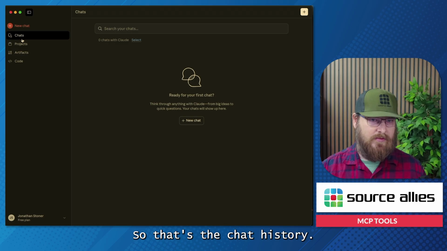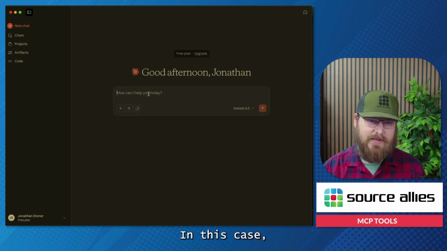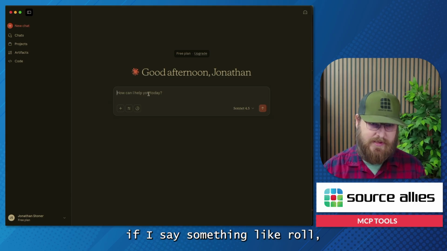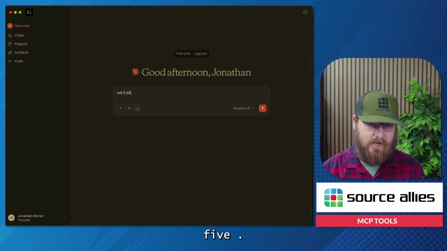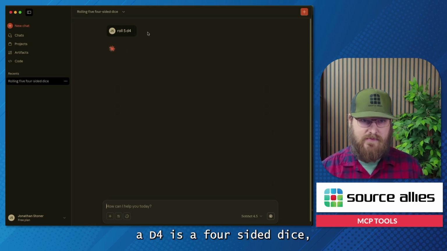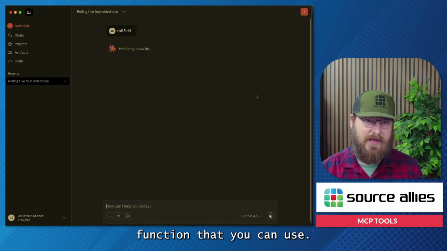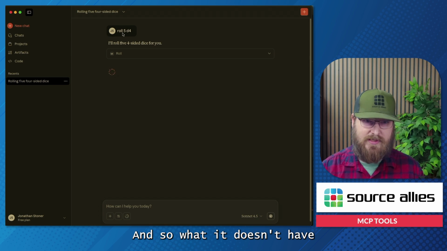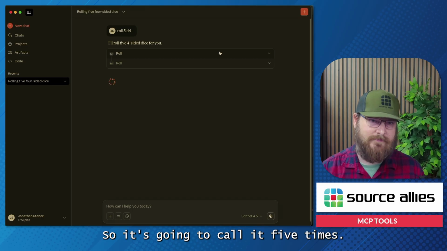So that's the chat history. I want to make a new chat. In this case, if we want to test this out, if I say something like, roll, let's say the correct roll, 5d4. The LLM should understand that a d4 is a 4-sided die, and it has an n-sided die function that I can use. What it doesn't have is a way of rolling 5 of them at once, so it's probably going to call it 5 times.